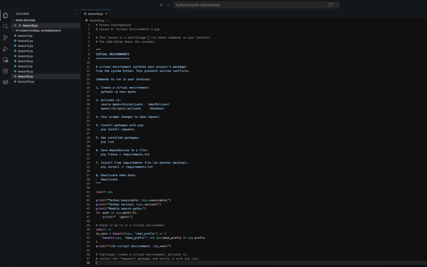pip install requests would install the requests library just for this project. pip list shows everything installed in the environment. pip freeze outputs the exact versions. You save that to a file called requirements.txt. That file is like a recipe. On another machine, someone can run pip install -r requirements.txt and get the exact same setup. When you are done working, type deactivate to go back to your system Python.